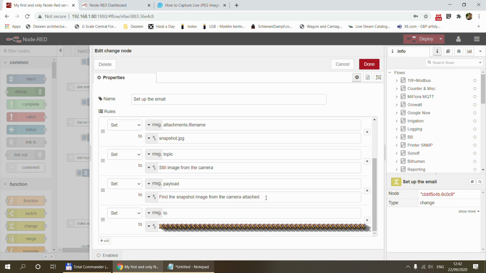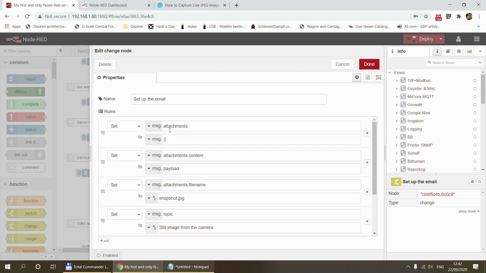The payload is the email body. The topic is the email subject. And you are also setting this attachment.filename, which is the snapshot.jpg, and that's actually the file name that will appear in your email client. Oh, and I almost forgot the top few changes. I'm creating an attachment array where the attachment.contents is the payload and the file name is the snapshot. So this is how you pass a file name attachment to the email node.